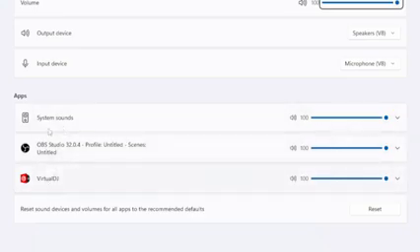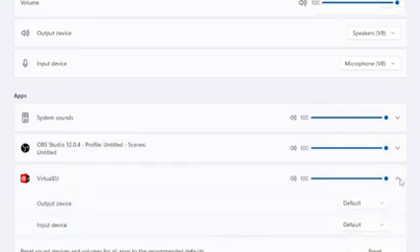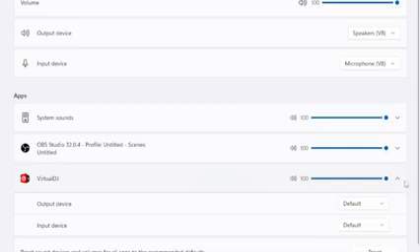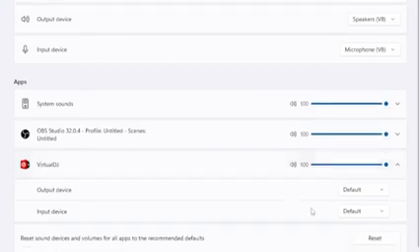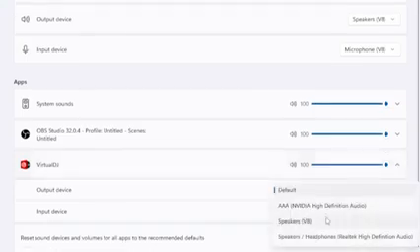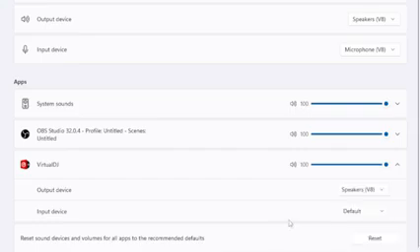So right now you're going to see the apps that are using my volumes on Windows itself. You make sure that for Virtual DJ, when you come to this drop down menu here, it is set to default or actually to the sound that you want. So for example, I'm going to set this to my master output, which is where my master is picking sound from. So I set it to V8. That is for the output.